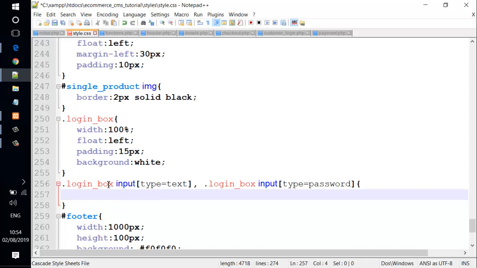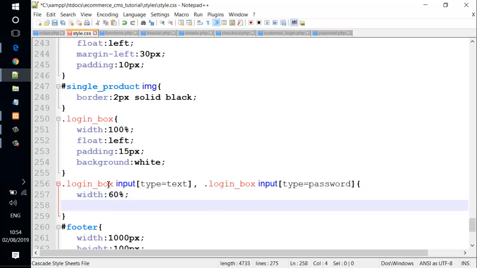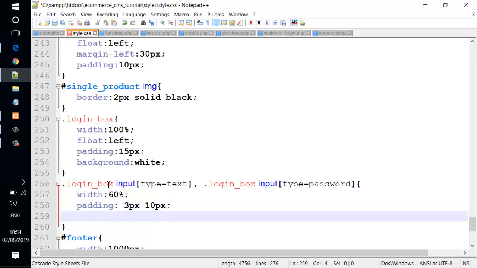And inside the curly brackets we need to add the width property. I make it 60%, and padding, give it 3 pixels for top and bottom, and 10 pixels for right and left, and the final property, this is going to be margin with 5 pixels and auto.